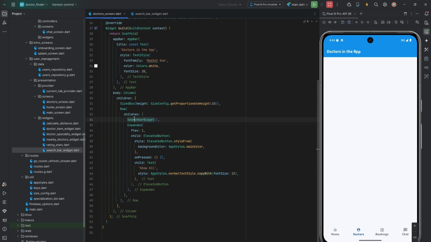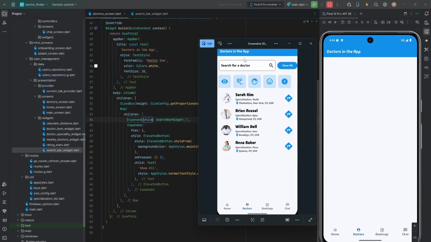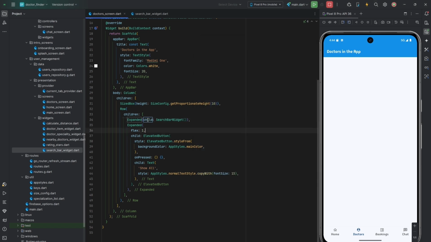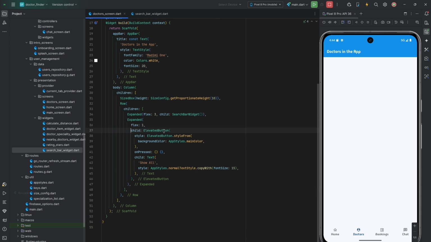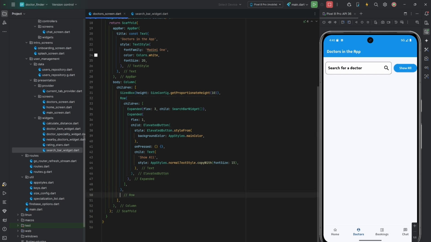I'm also going to wrap this inside of an expanded widget. Since I want the search bar to take more space than the button, we can use the flex property here. I'm going to give this a flex of 3. The button already has a flex of 1, sorry. And with that, as you can see, we have that over there. Fantastic. After that row, we are going to have some space.